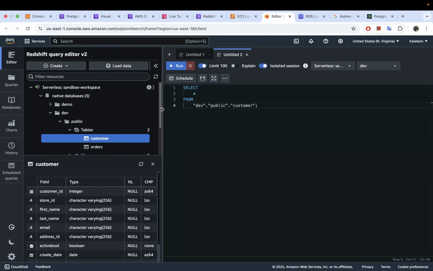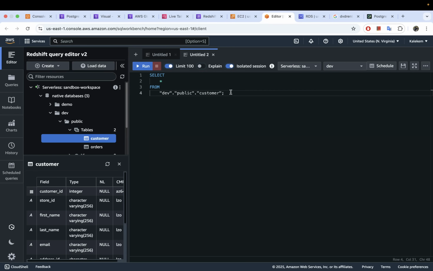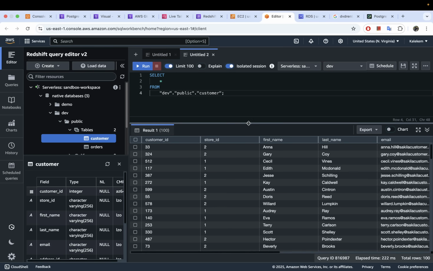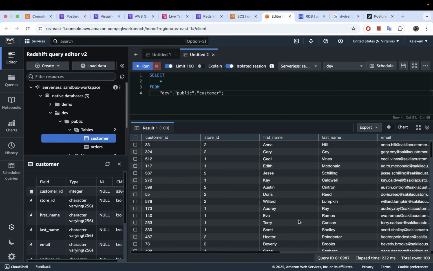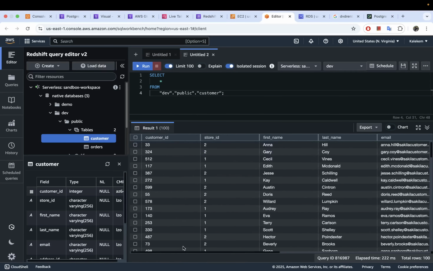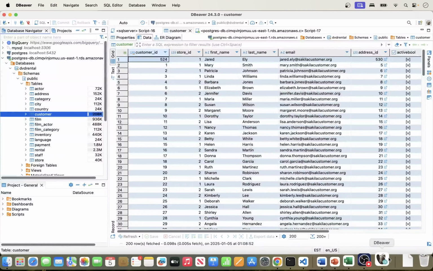Okay, so if you open this one and just query it, run the first 100 rows, you can see. All right, so you will see now that you have your data, and this is looking pretty similar to what we have in our TP right here.